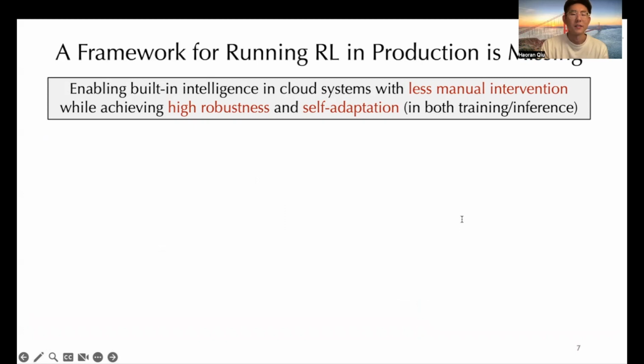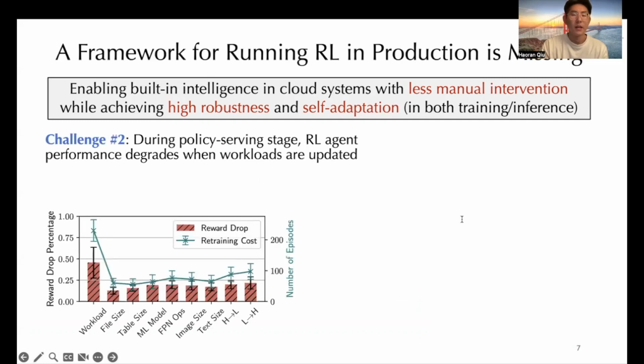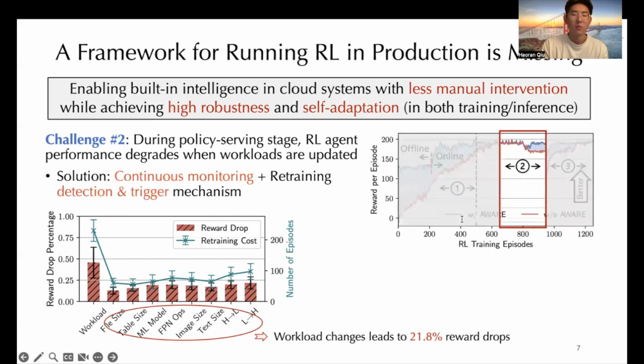And the second challenge is that during the policy serving stage, the IO agent performance degrades when workloads are updated. Examples include file or table size changes, machine learning model updates, image dimension changes, or the load simply changing from low to high or high to low, etc. In our experiment, we found that these changes may result in up to a 21.8% reward drop. We proposed a solution, which is to continuously monitor and add retraining detection and trigger in the policy serving stage.